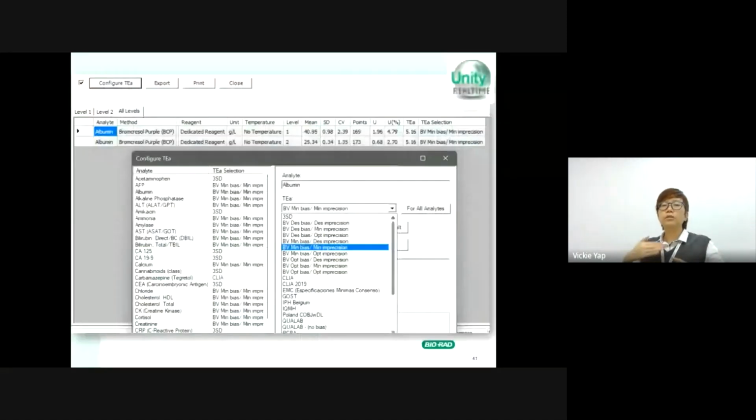Okay, so it's also in our software. This TEA requirements is available. You just need to tick over here, and then we can display the TEA over here. So it's easy for us to compare what MU we get and what is the requirement that we choose.